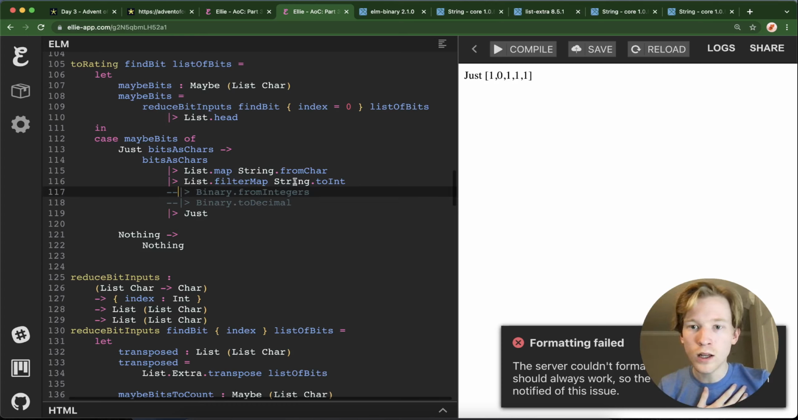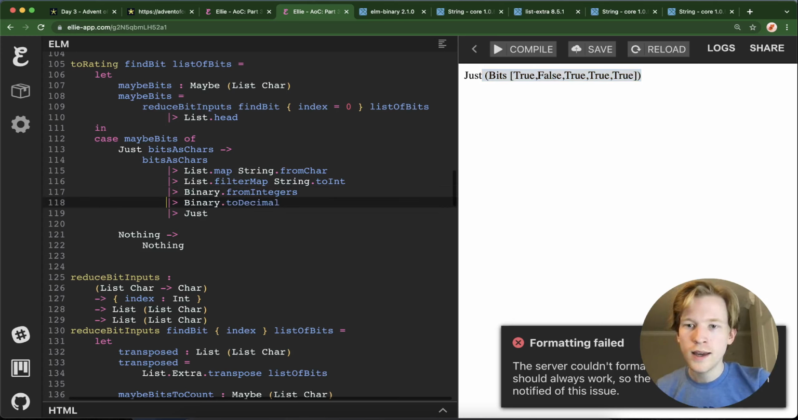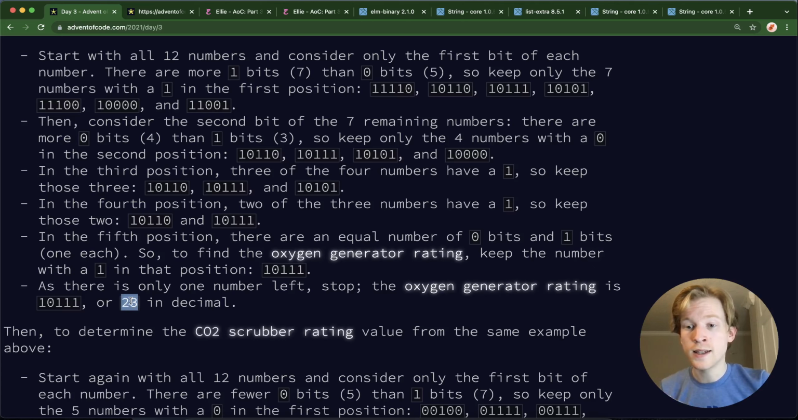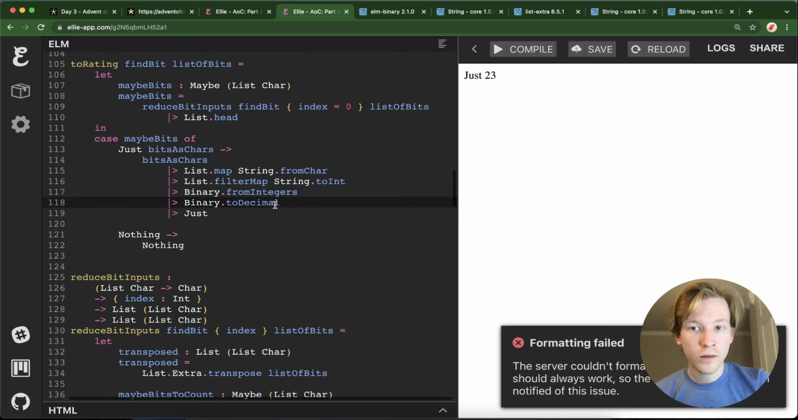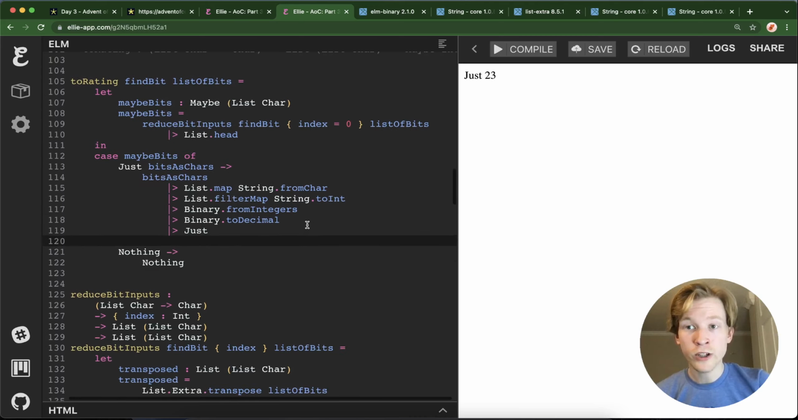And then what I did was convert these numbers into this binary value with that API. And this is what it's storing under the hood, like bits, true or false. And then with the binary to decimal, I was able to convert that to a decimal number, which was 23, which is perfect because that's the decimal that we were looking for in the puzzle. So I felt like we were pretty good, and I just needed to do the same thing for CO2.